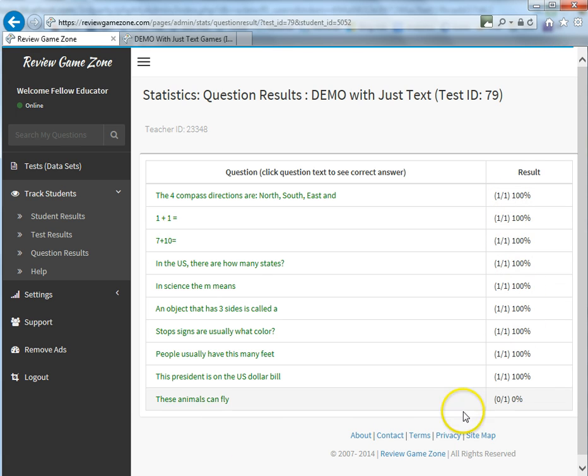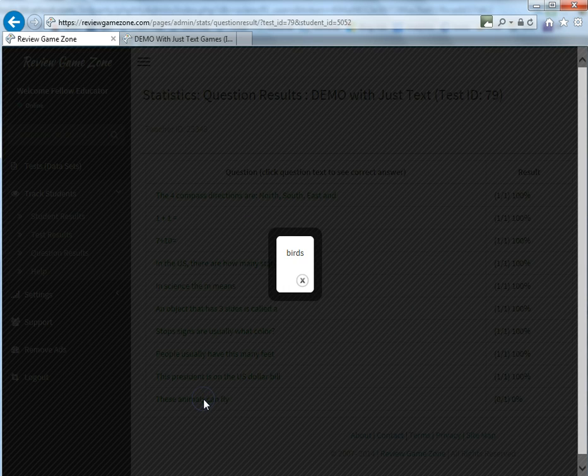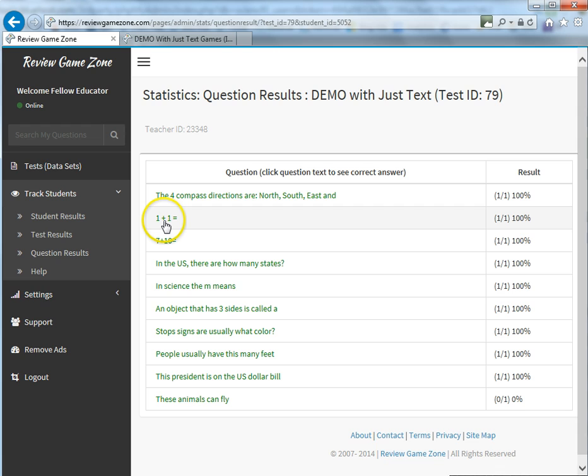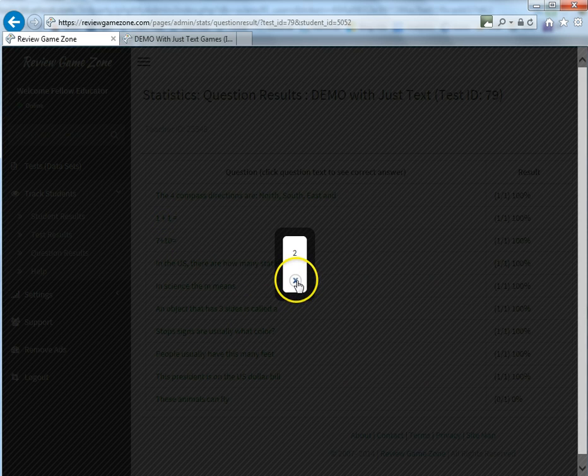So as you're going through here, if you click on this, you can actually see the correct answer. If you want to know what your students are getting wrong and you want to see what the correct answer is, just simply click on that particular question. So again, up here the question was 1 plus 1. Click on that, and you can see the answer is actually 2.